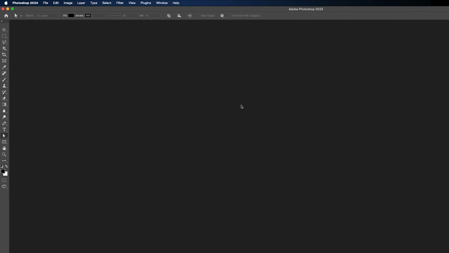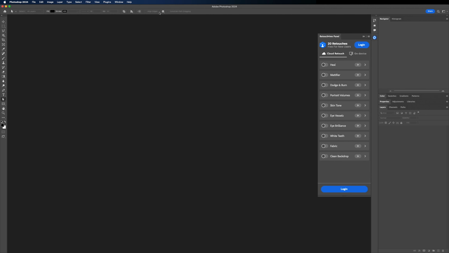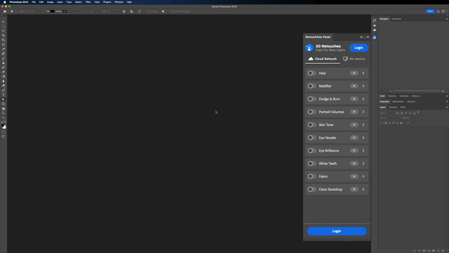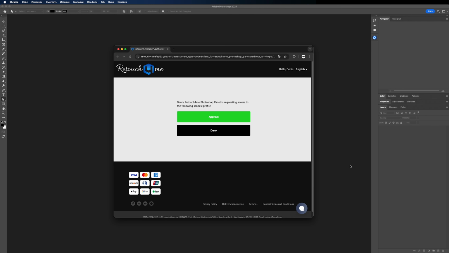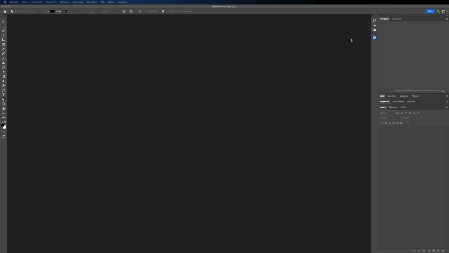Launch Photoshop, find the Plugins section in the top menu and select Retouch For Me panel. Click the Login button in the panel and confirm the action in your browser. Done. You now have access to 20 free retouching actions.